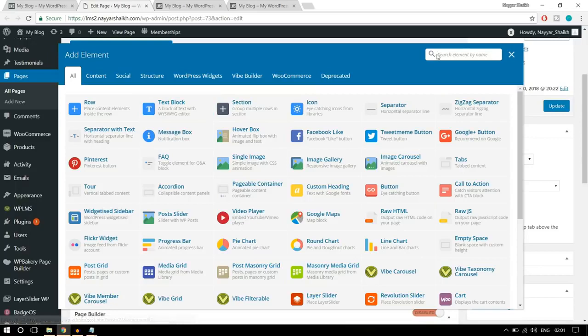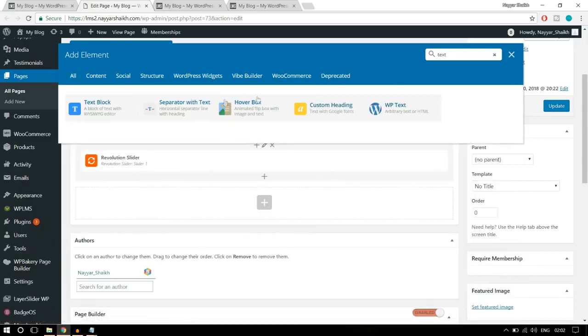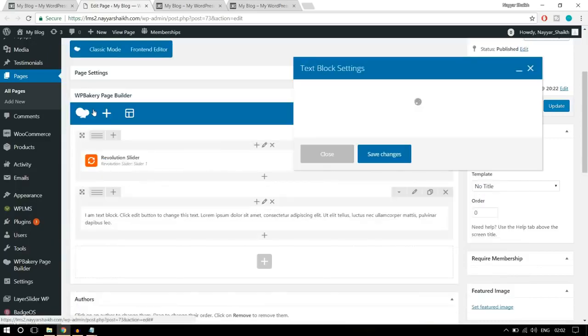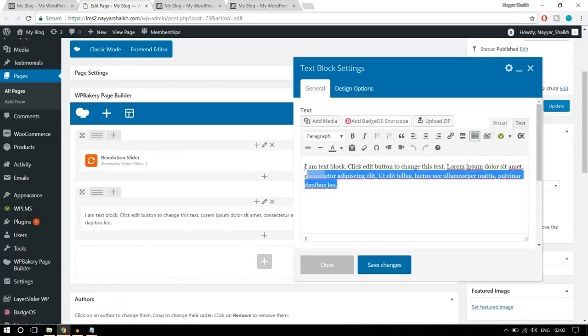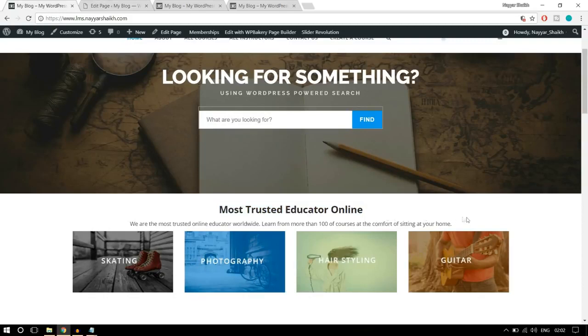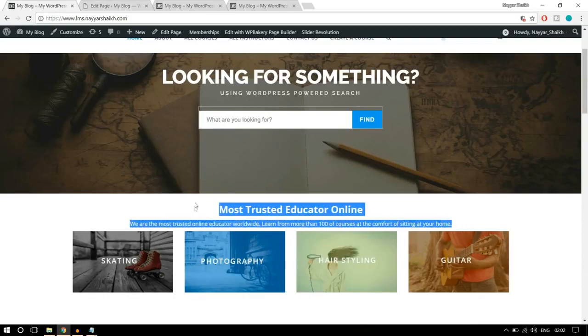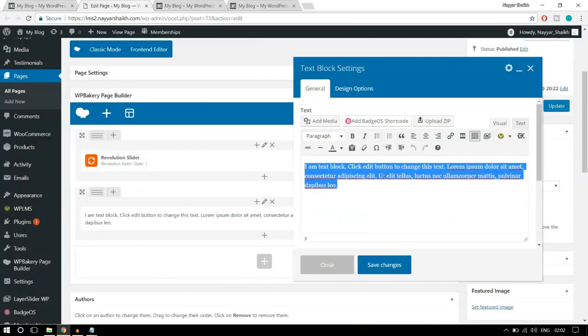Here it is. If you don't find this, just search for text block. You'll find it over here. This is the one. Okay, here it is, your text block, a simple text. Now you can just copy everything from here and paste it over here. So we have copied and pasted it over here.